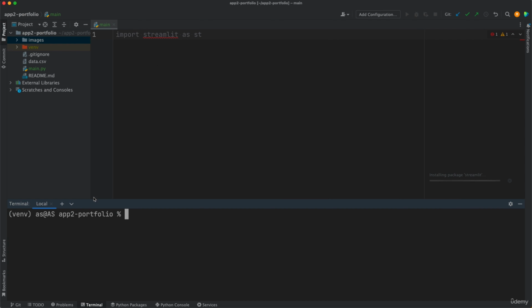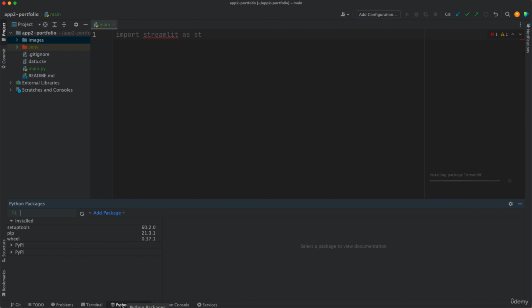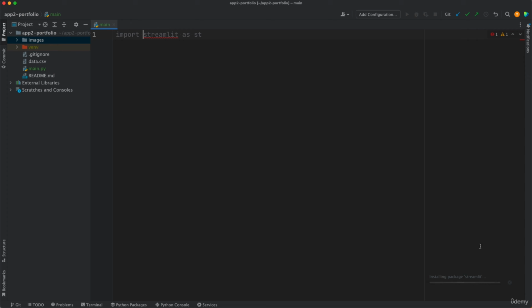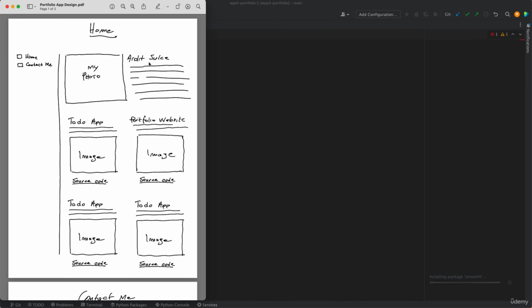It's the same thing, or you can also go to the Python packages, search for Streamlit there and install Streamlit. Streamlit is installing on my computer, so this will be installed for my virtual environment because I'm using a virtual environment. While the package installs, let's look at the structure of the web page, the home page. So here we have this photo and these other components here.